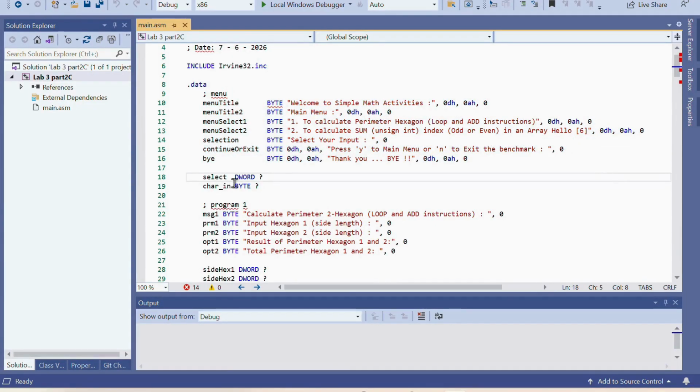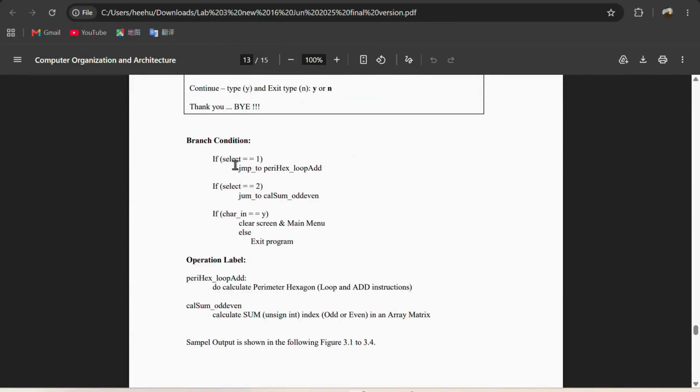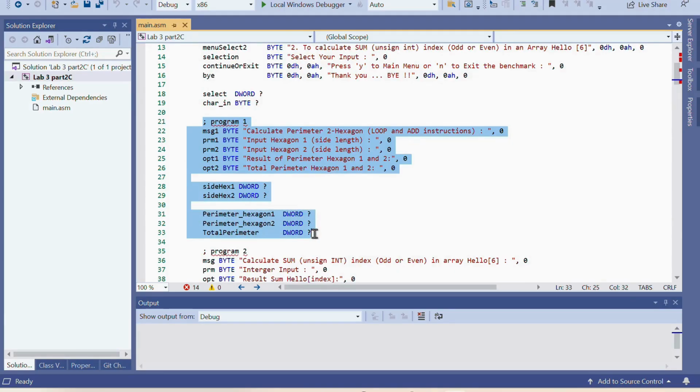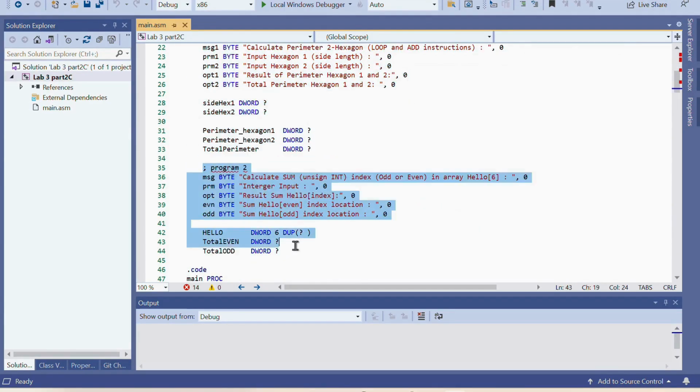The select lets the user select 1 or 2 to access program 1 or program 2. The char in lets the user input either Y or N to continue or exit the program. Here is the data from program 1 and program 2.